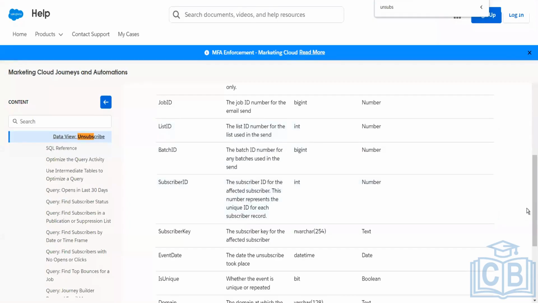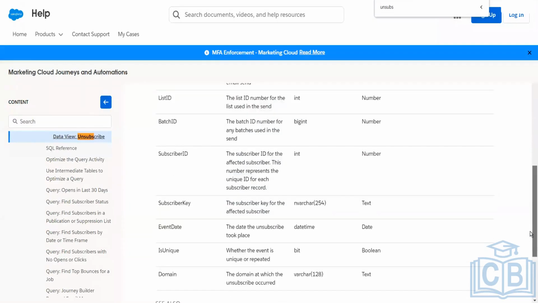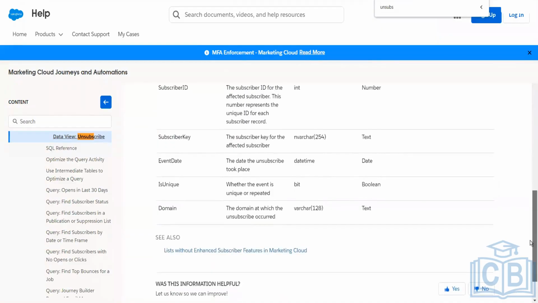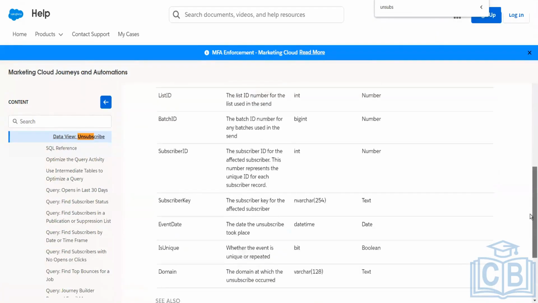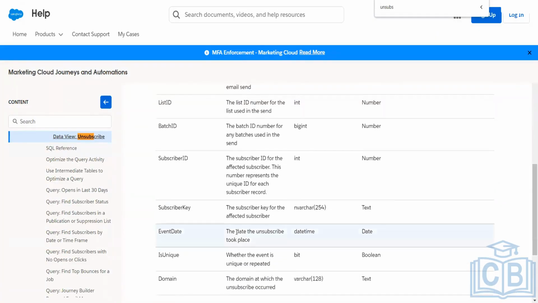We have job ID, and we will subscribe to. The event is unique. Is unique basically says whether it is the first time or a repeated event.